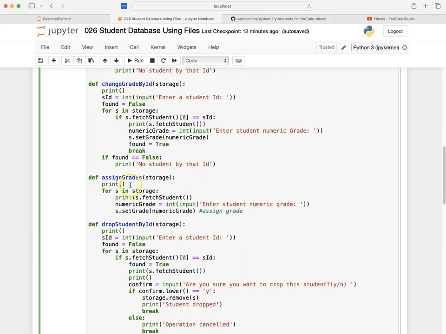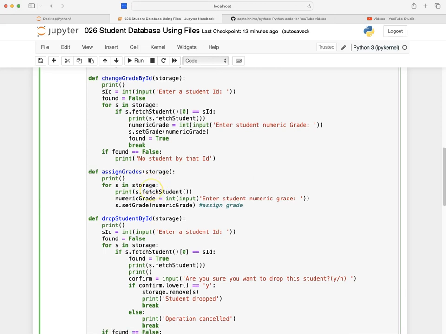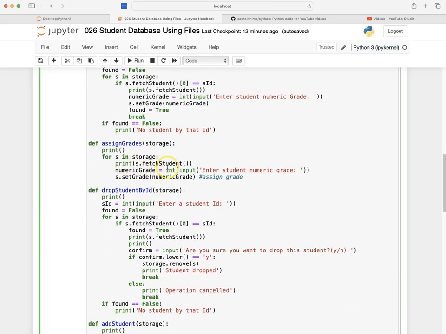So that's very easy. For assigning grades to everyone, it's even easier than that. We don't need to find anyone. We just need to loop through the storage array, or storage list, I should say. Print every student so they can see the student, ask for a numeric grade, call setGrade with the numeric grade, assign the grade, and we're good to go.